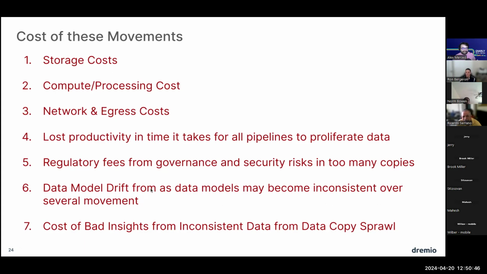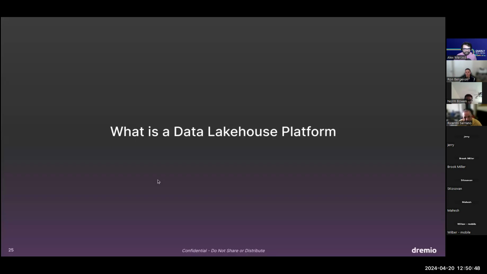So that's the goal, that's the hope with the data lakehouse platform. The solution is to build a data lakehouse platform using a lot of the tools that I've talked about so far. But how do you do it? What would be the ideal data lakehouse platform that solves all these problems? What would that look like?